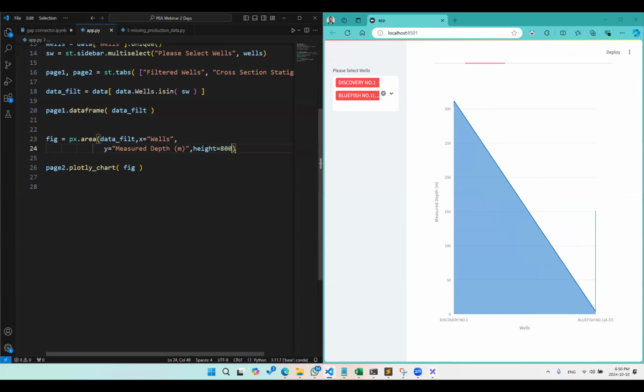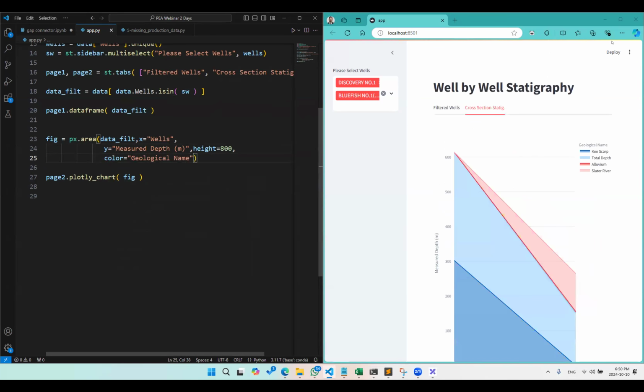Once we have the height, the next thing is we need to tell Python that we are trying to color based on the geological name, or based on the layers that are penetrated by different wells. So we will say color equals geological name. Let's save this. There we go.